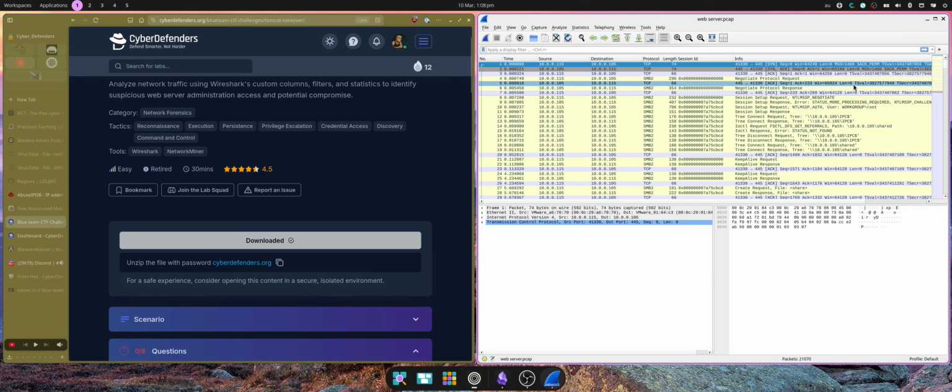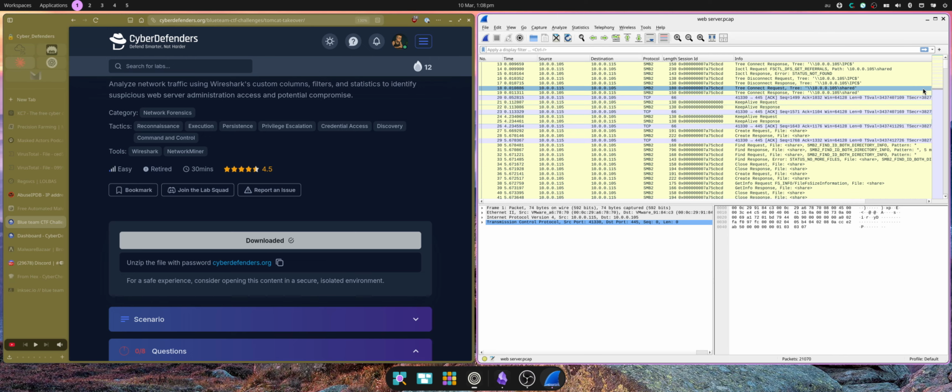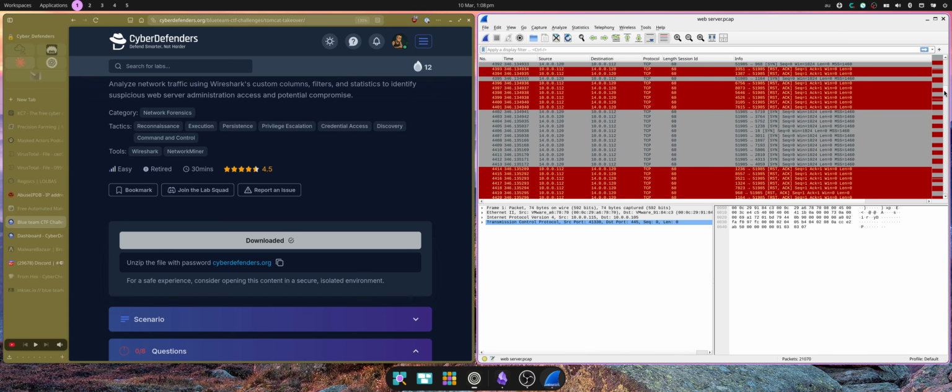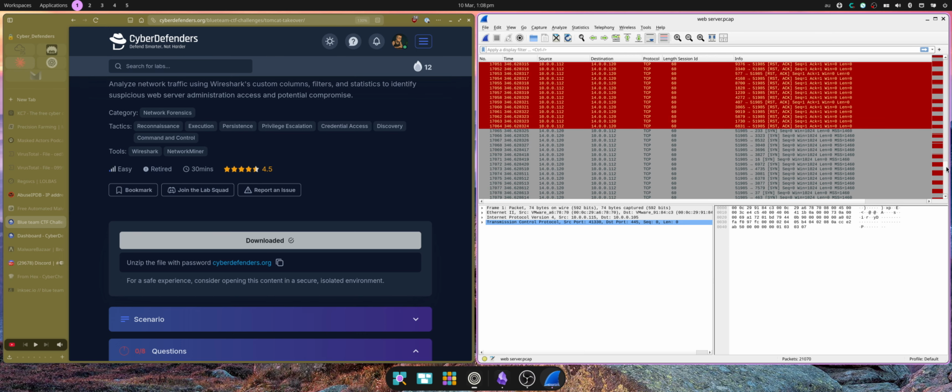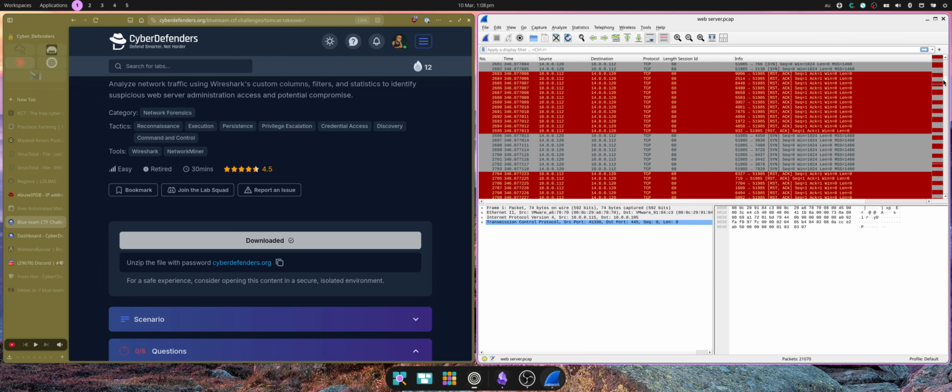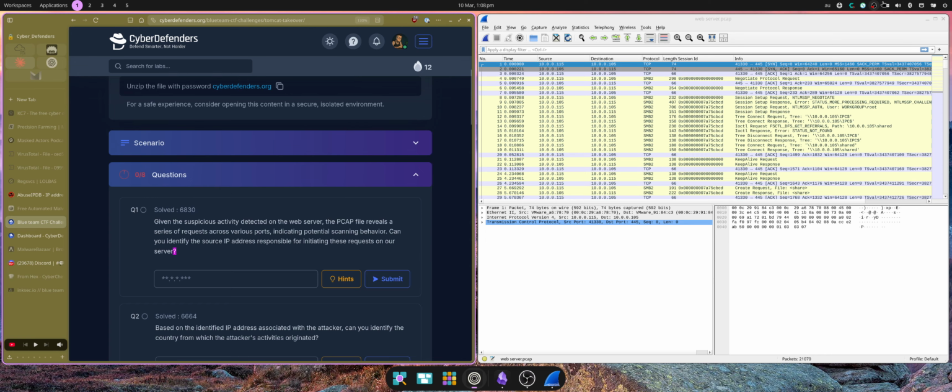Okay, so before we jump into looking through the logs, this one doesn't seem too bad because there's not that much noise in the log. So that's good. So the question that we're hunting is: given the suspicious activity detected on the web server, the PCAP file reveals a series of requests across various ports indicating potential scanning behavior. Can you identify the source IP responsible for initiating these requests on our server?